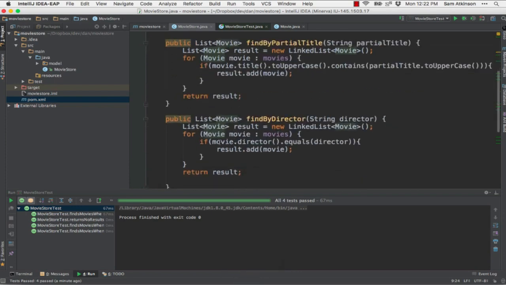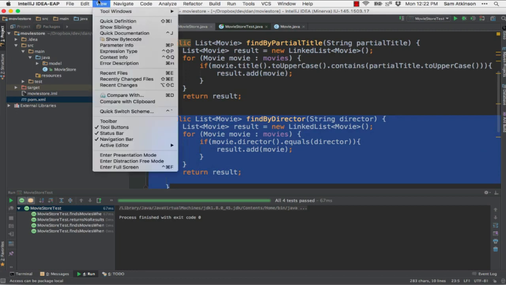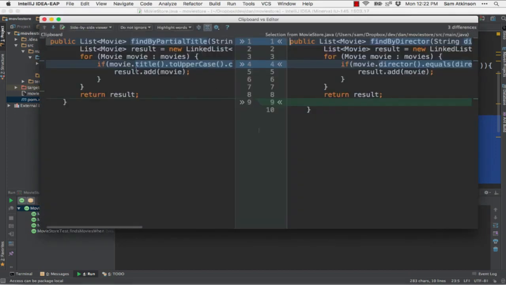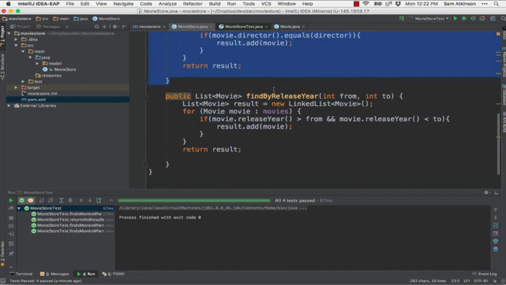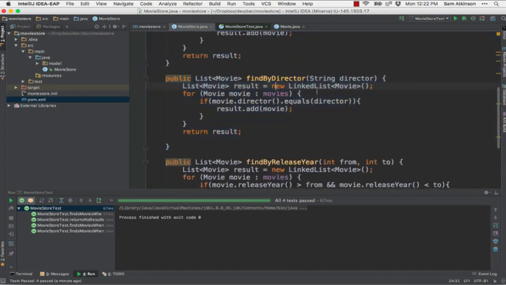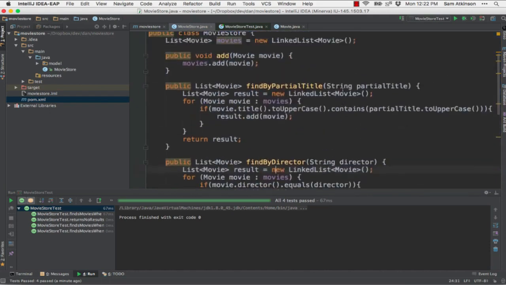So if we take this, copy it, and then take this, and then do compare with clipboard, you can see it's just this one line that changes, and it's the same for all of them. So how can we pull this out? It shouldn't look like this. We should be able to condense this code down quite a lot.